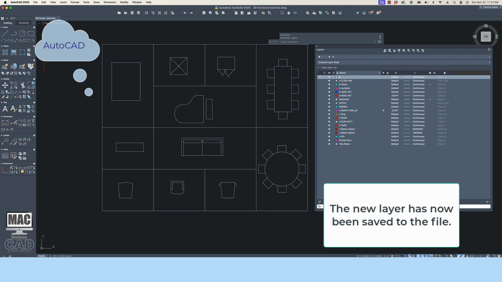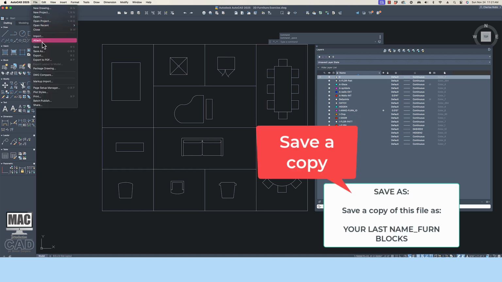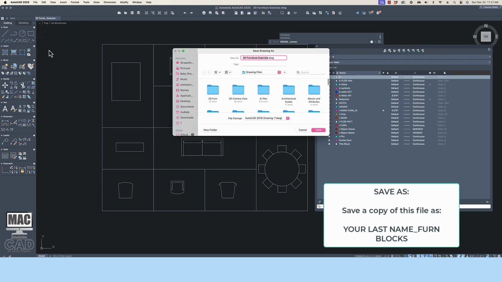The new layer definition has become part of the original 2D furniture file. It is time to save this file to be used as a block library. To do this, at the command line, type Save As, all one word, Enter. Type a new file name such as your last name _ Fern Blocks.